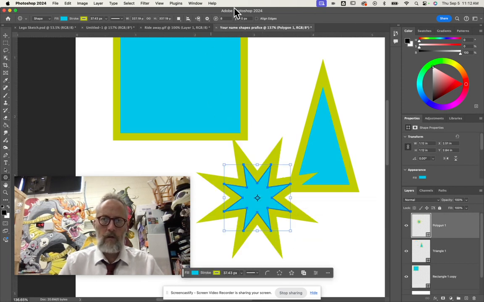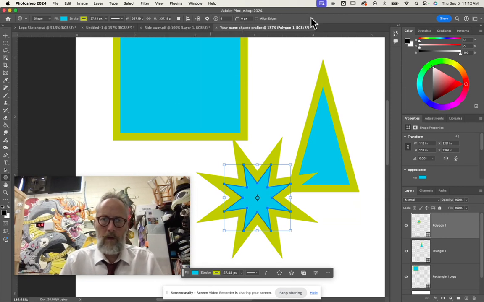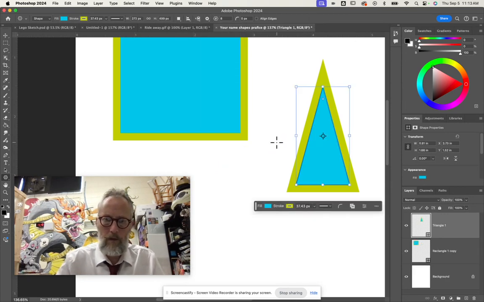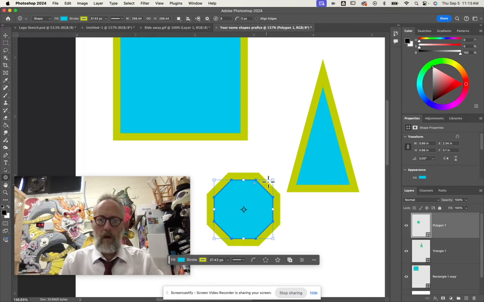Oh no, I have my star tool set up here. Let's go up here and we'll play with this here. Star ratio 100%. Delete that guy. Let's try that again. There we go. All right, so there we have a regular polygon. It's an 8-sided shape because I made it with 8 sides right up here.